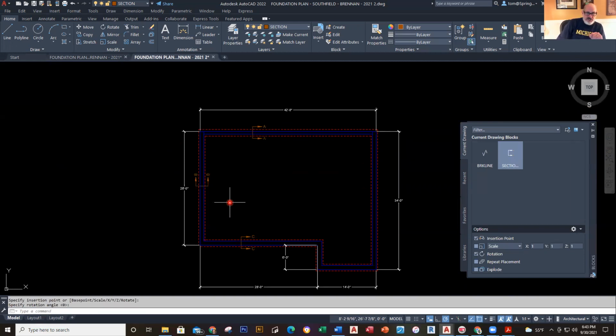And so what I'm going to do right now is briefly stop sharing my screen. I'm going to go out and find this thing because I don't know where it is. I've got to find a section view.